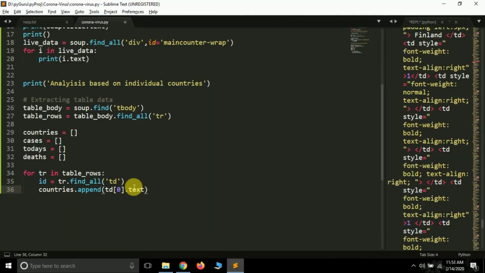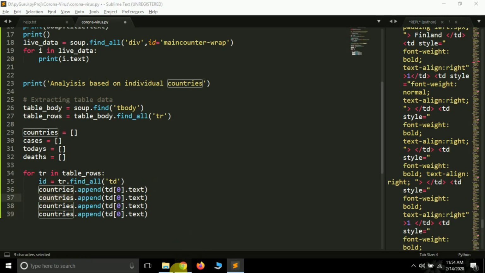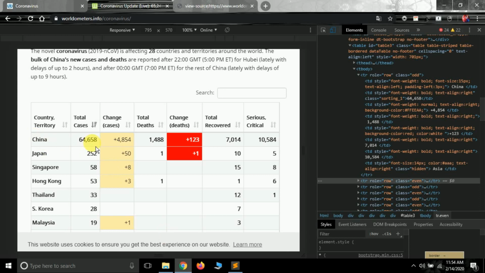So how can we get the first TD? We know that in a list the index starts from 0, so the first TD is stored in td of 0. Let me just copy it and paste it here, here, and here. So we are going to extract the first TD. The first TD is storing the name of the country, the second TD is storing the total cases, the third TD is storing the number of cases encountered today, and the fourth TD is storing the total number of deaths.